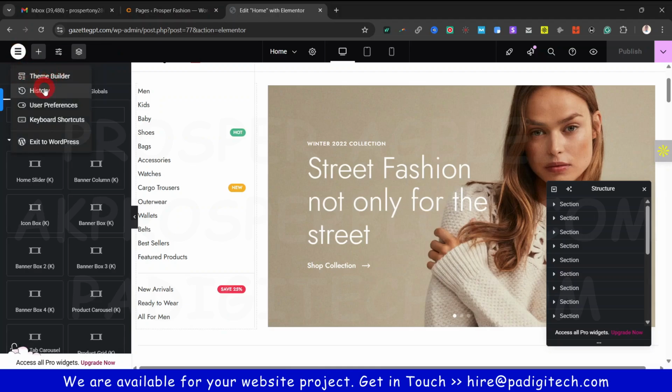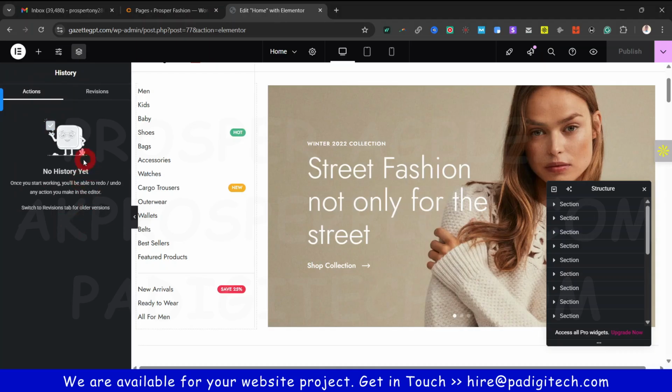This is history. Maybe you are working on something that you want to go back, or that's undo. So once you click on history, you see the history here. Because we've not made any changes here, we can't see any history. So that is how to do that.